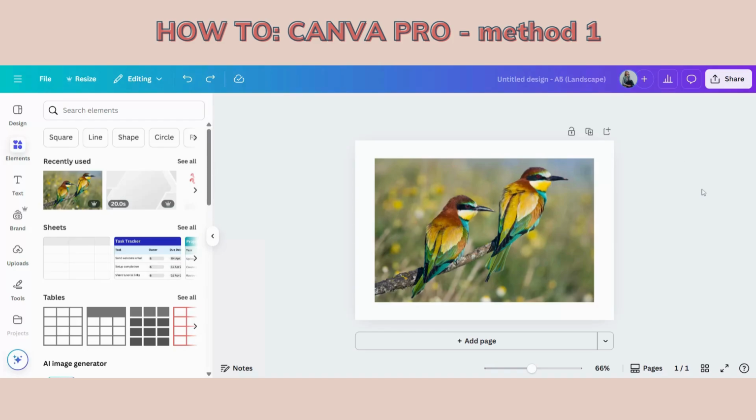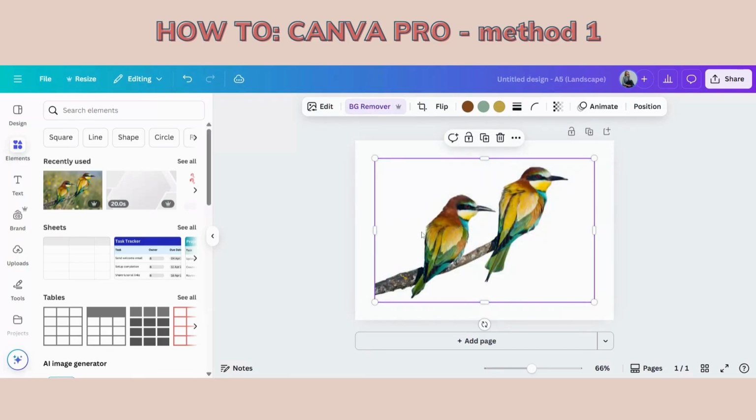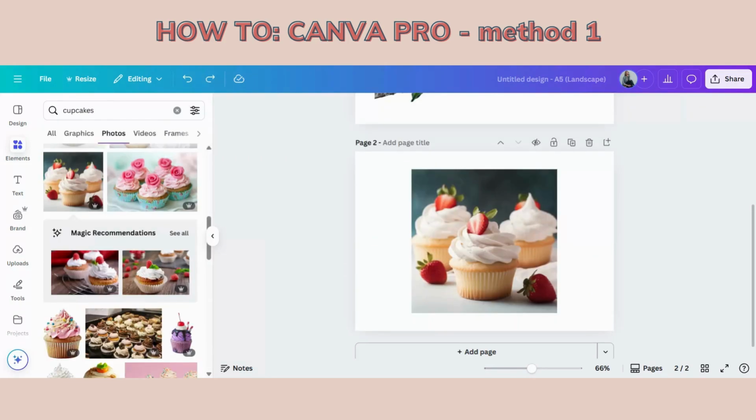Open your design in Canva, add the photograph or image that you want to work with, and click on it. Then you will see the BG remover appears. Click on that, and your background will be removed instantaneously. Let me show you a different way to access your background remover.